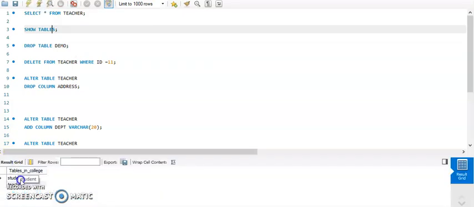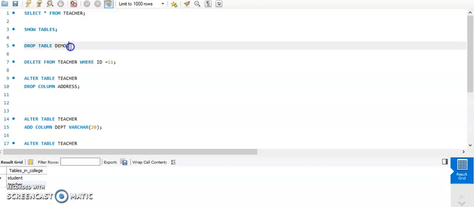If you see here, before there were three tables: demo, student and teacher. Now we are left with only student and teacher. The reason is that we have deleted the table demo. So this is how drop table works. This is for deleting the table. You can write the syntax side by side.